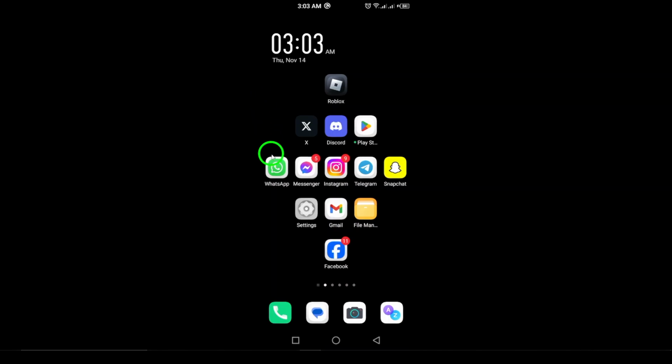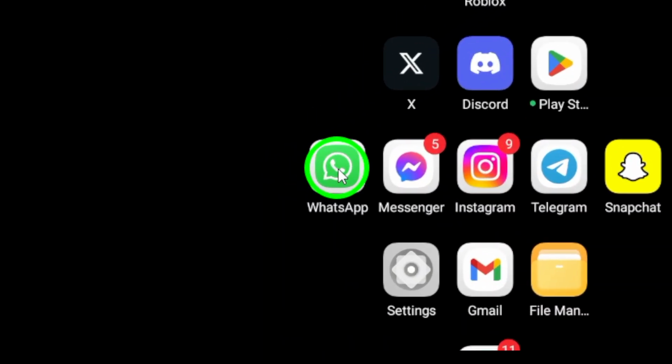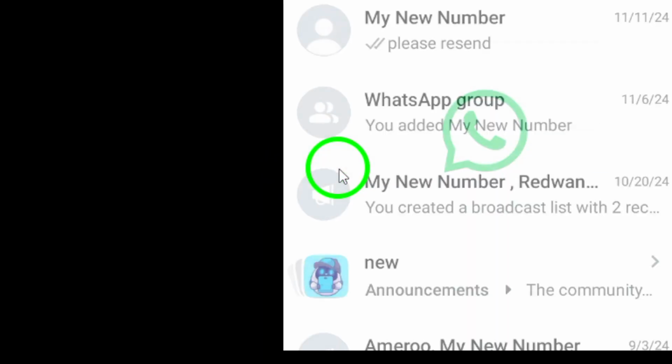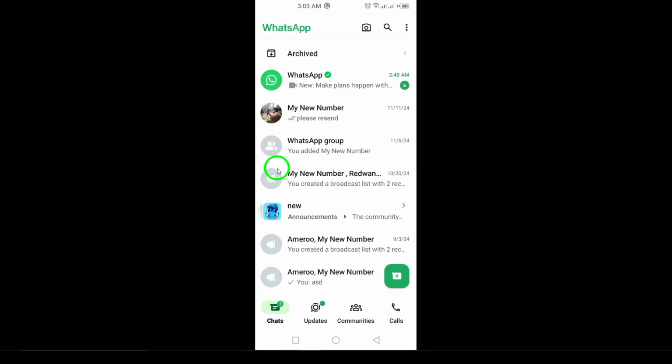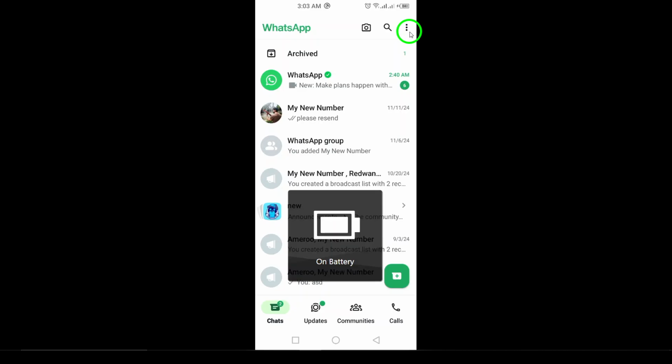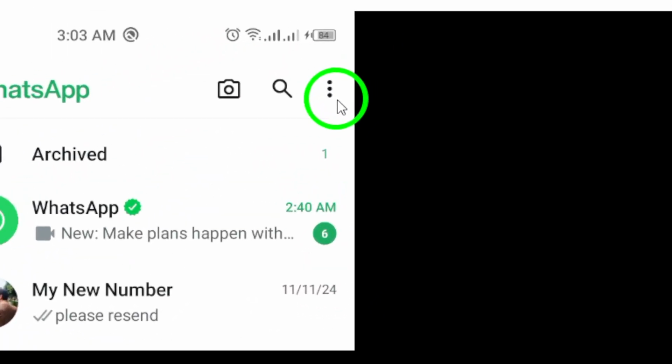Step 1. First, open WhatsApp on your Android device. You'll need to be logged into your account to access the settings. Step 2. Once you're in WhatsApp, tap on the three dots icon located at the top right corner of the screen. This will open up a menu with several options.